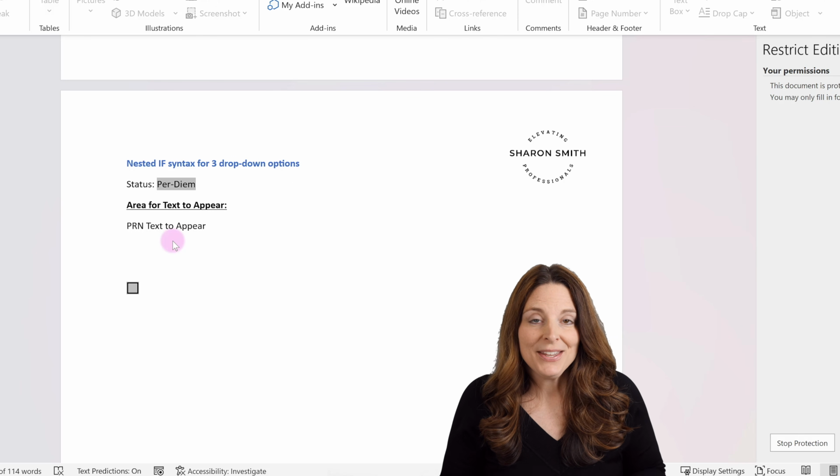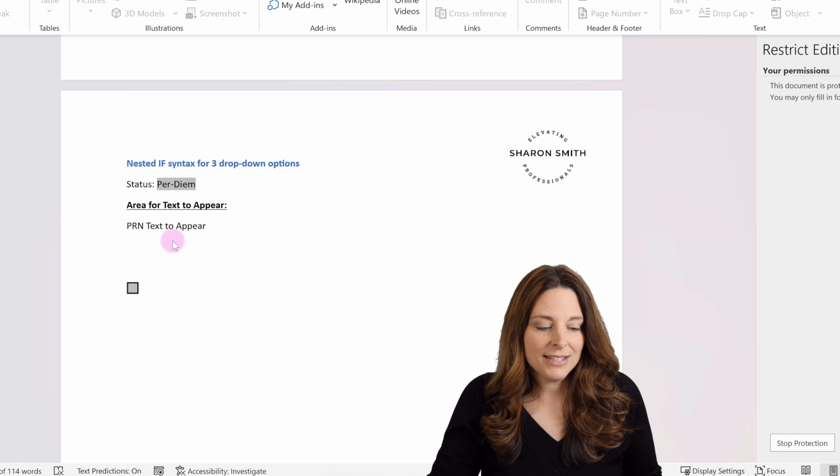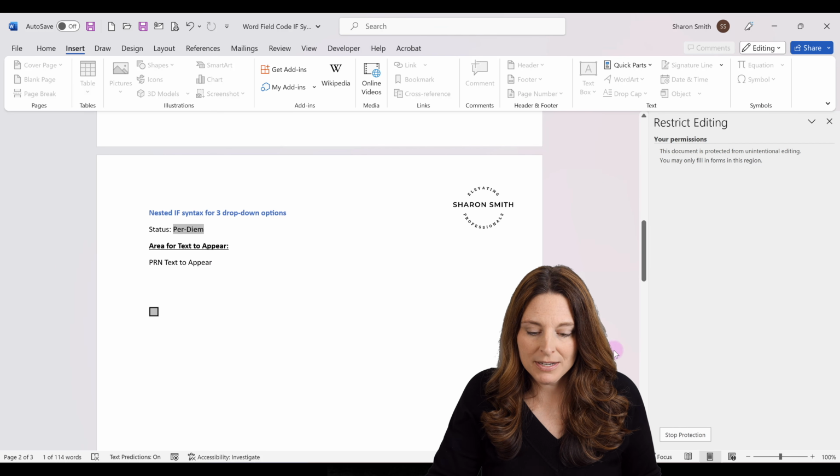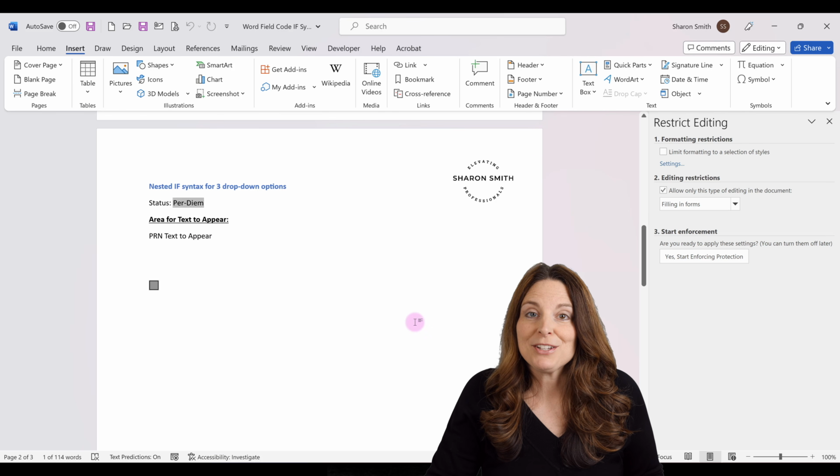Now the cool thing is that you can also do this with images. So let's take a look at how that would work. I'm going to stop protection on the form, and I'm going to scroll down.